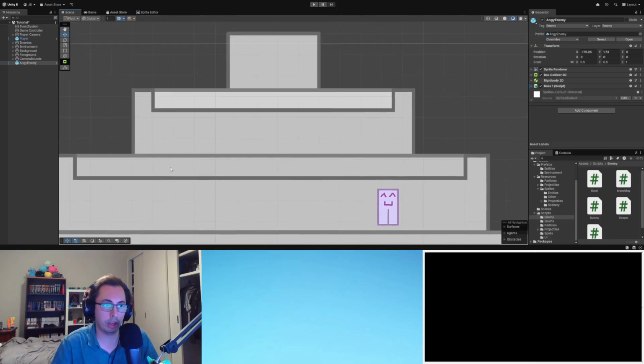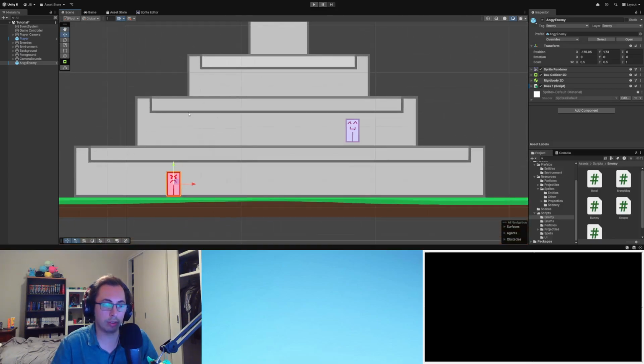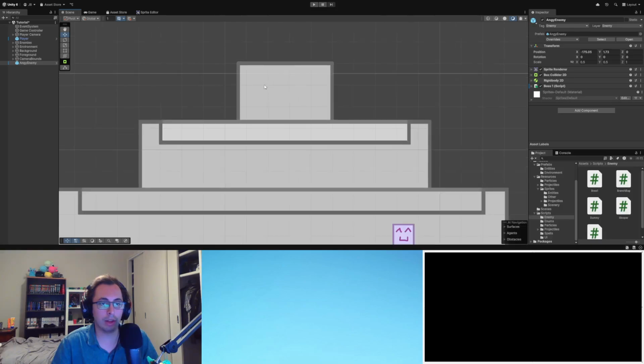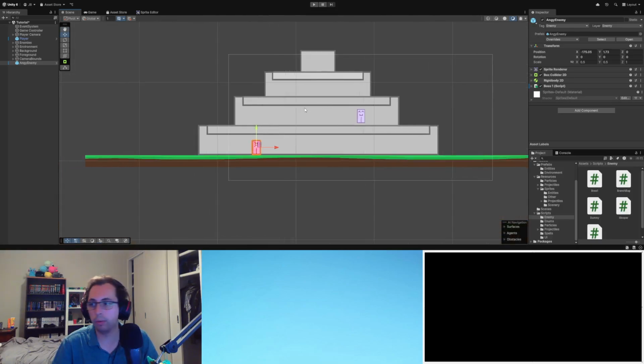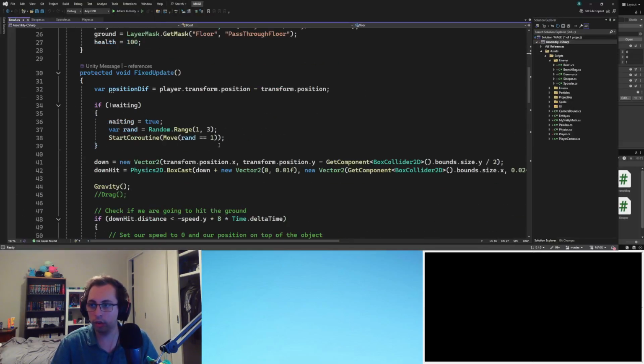1, 2, 3, and it should apply to this. 1, 2, 3. Oh, it's a bit tight here. Maybe 2 units above. I can assume the player's above. And then up here we have 1. Yeah, I think 2 above is the safe way to do it. So let's write some code to figure out if the player is above or below us. Position diff is equal to player.transform.position minus transform.position.